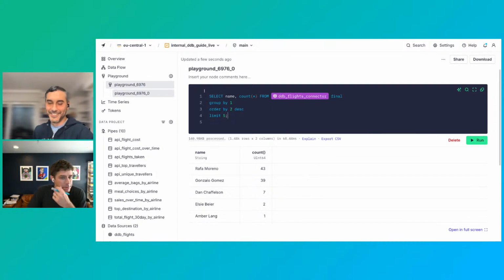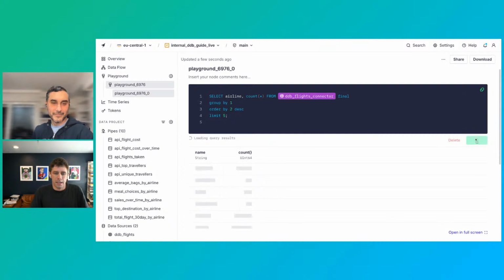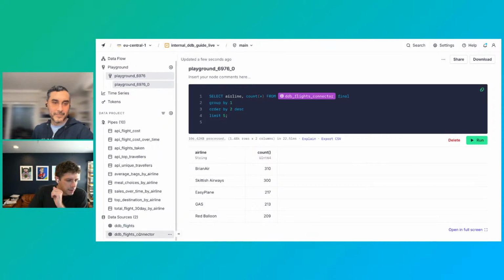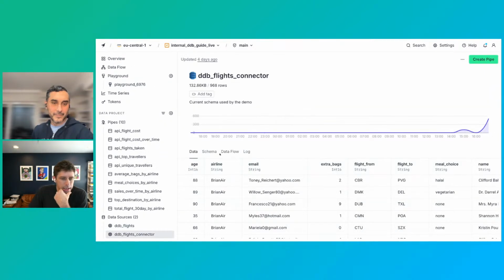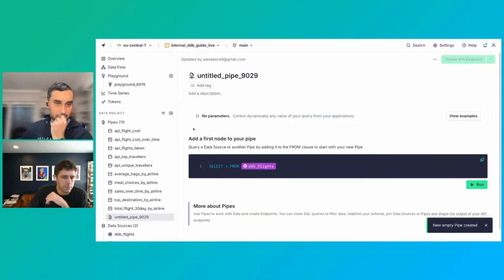Anyway, so I was looking at that, and I was figuring, okay, let's do some sort of aggregation related to the airline and different things like that. If I go back and look at that schema again, look at that. I see flight from and flight to, so like the departure and arrival airport. So I decided I want to do some sort of aggregation by that. I'm going to create a new pipe here.